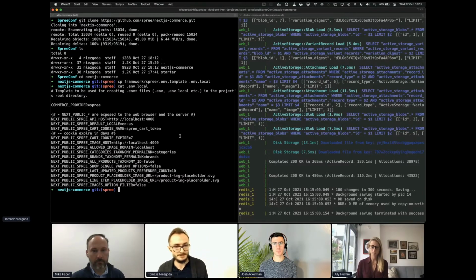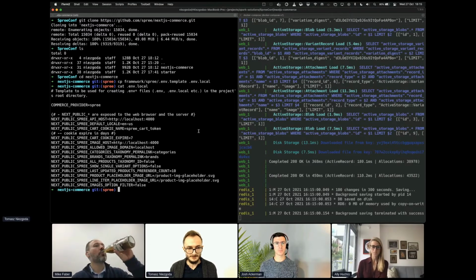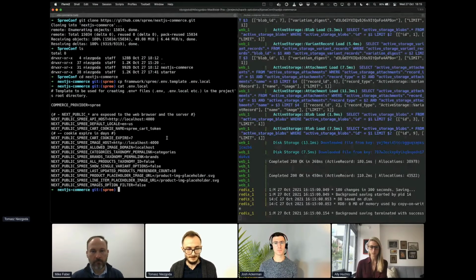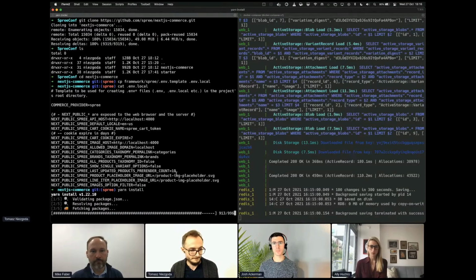The basic configuration should be fine for running Next.js Commerce along with Spree Starter. We made sure of that. So if you just want to run both projects, you don't have to change anything. Spree Starter already runs at port 4000, and once we run Next.js Commerce, it will start at port 3000. So we have environment variables copied. What we now have to do is install all the dependencies that Next.js Commerce relies on.